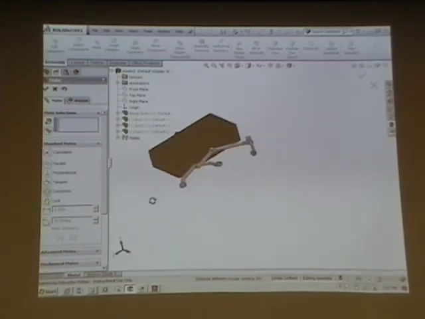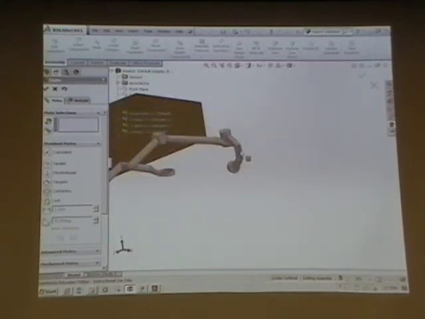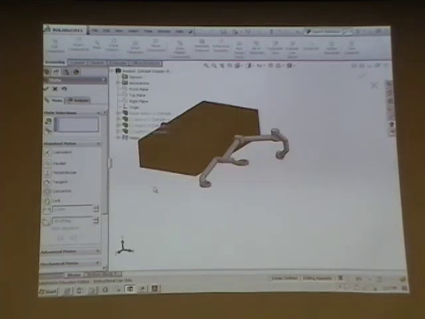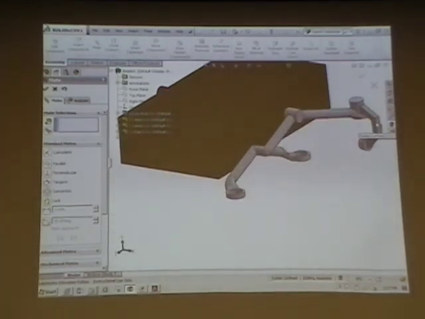Okay, so what I want now is two more copies of that arm. So how could I get two more copies of this arm? Insert the same part. Very good.